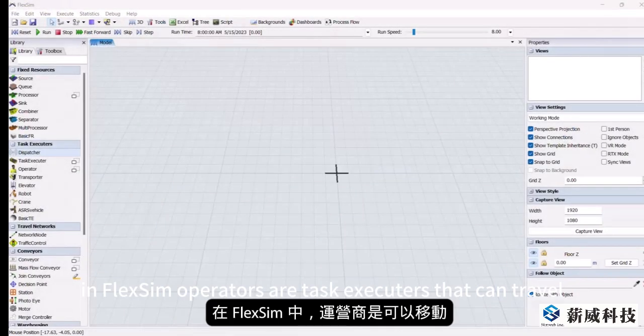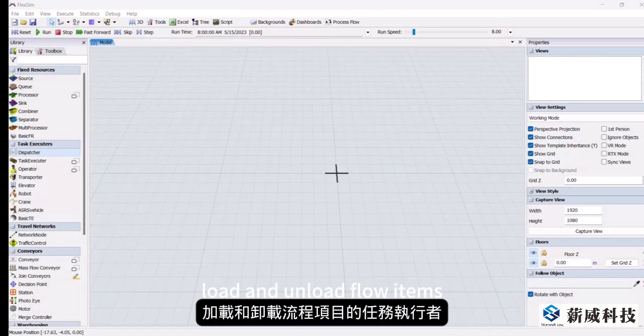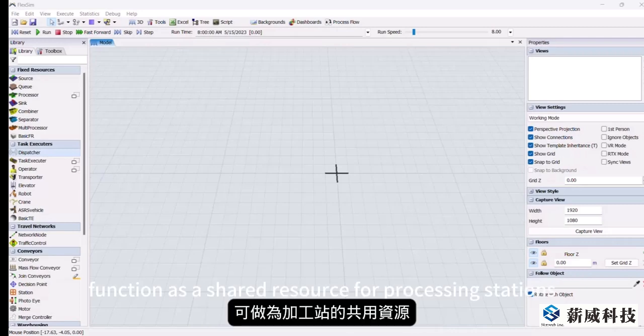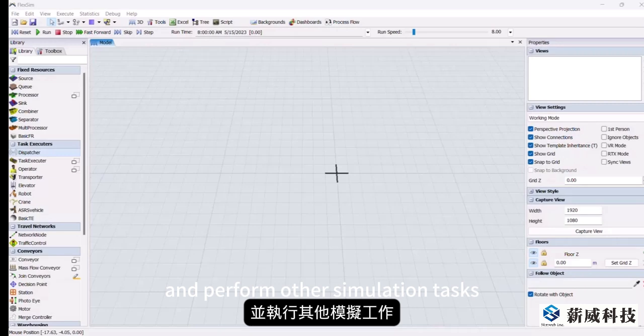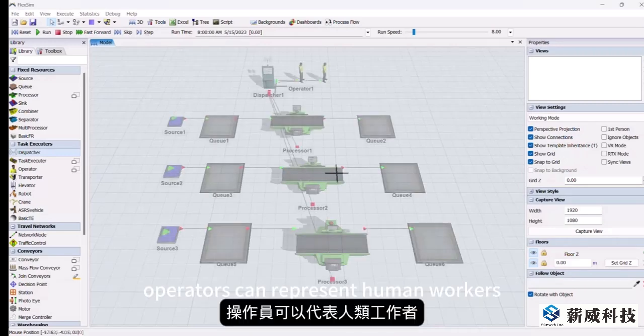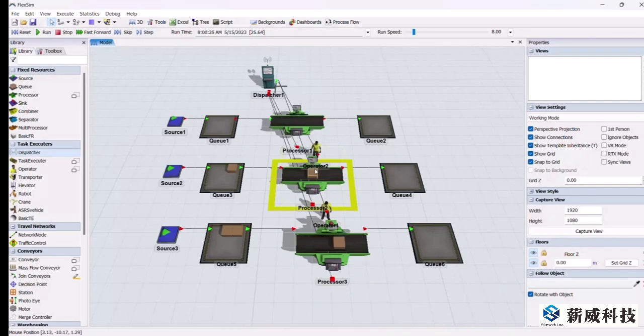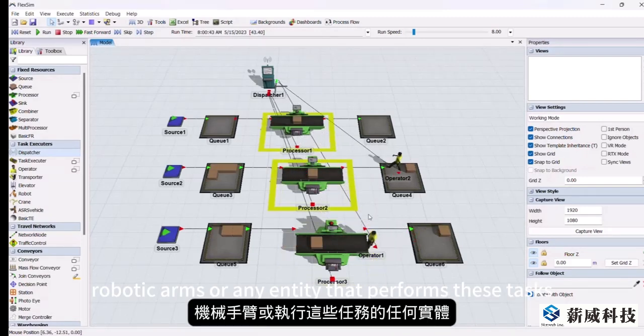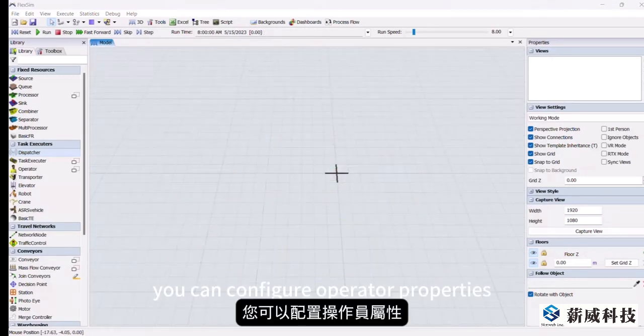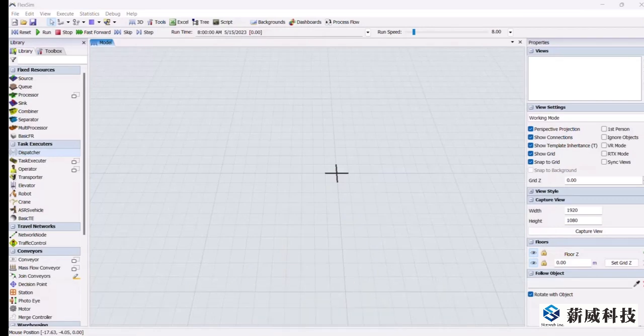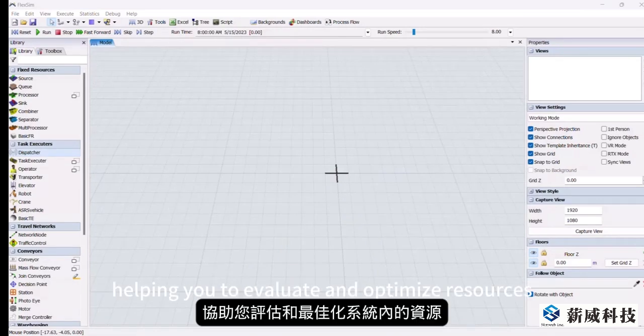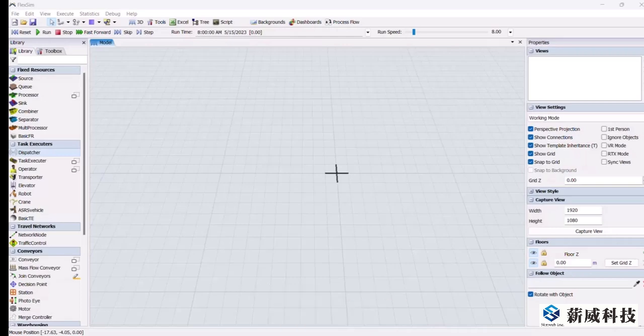In FlexSim, operators are task executors that can travel, load and unload flow items, function as a shared resource for processing stations, and perform other simulation tasks. Operators can represent human workers, robotic arms, or any entity that performs these tasks. You can configure operator properties and build operator logic to suit the needs of your model, helping you to evaluate and optimize resources within your system.